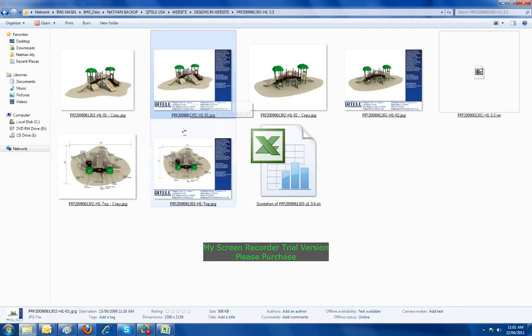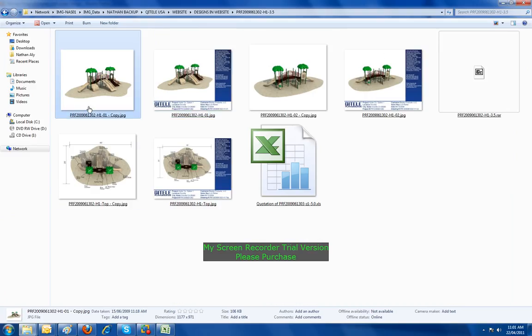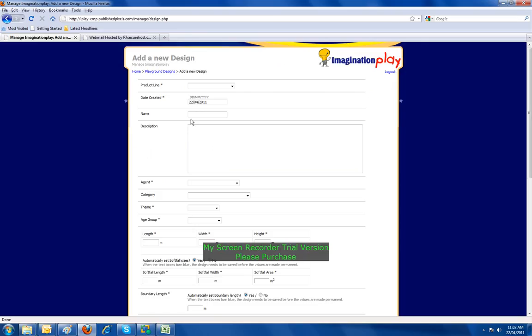I've actually cropped these three images into these three here because I didn't want to put them on the site with Catel on them, so I've just cropped them in Picture Manager. You can crop them in any software you like. So we go back to the website.